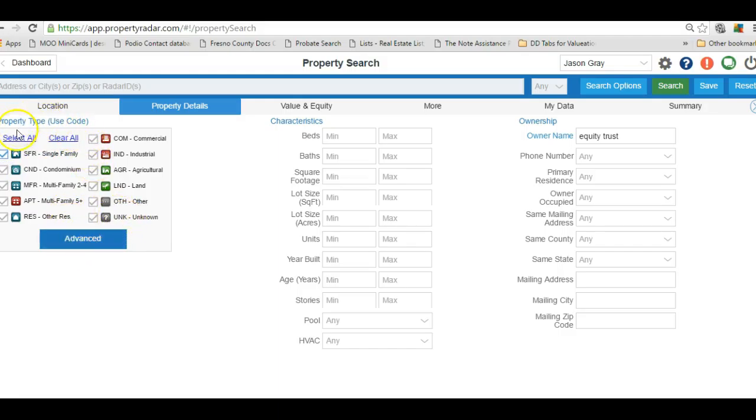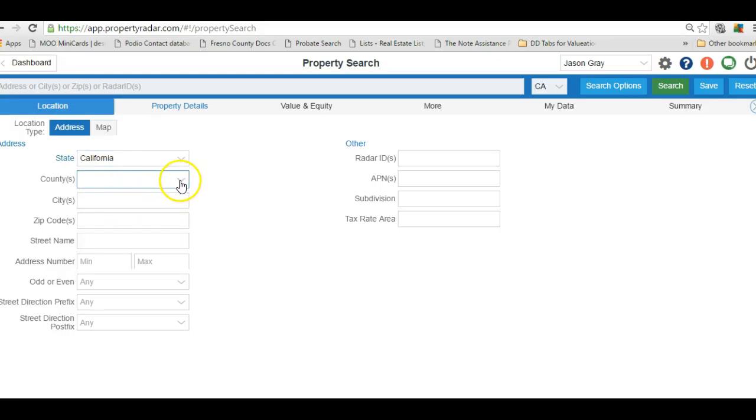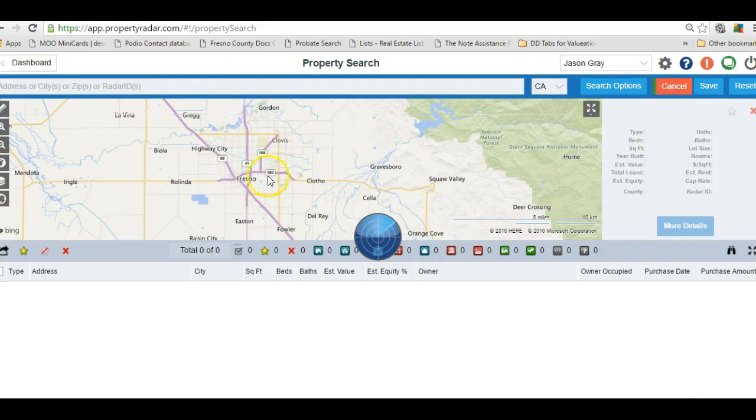Actually, we're going to clear all this out. How do I clear this? Oh, not too big of a deal. Location. Come over here and do California. Counties. We'll just leave it at California and we'll do owner name of equity trust. Those are the two things. So we're going to click search. This is what pops up next.